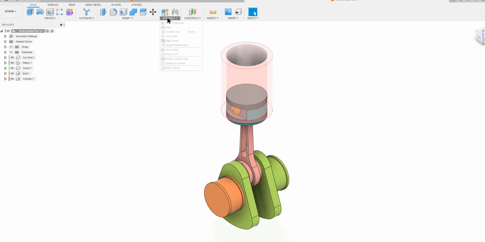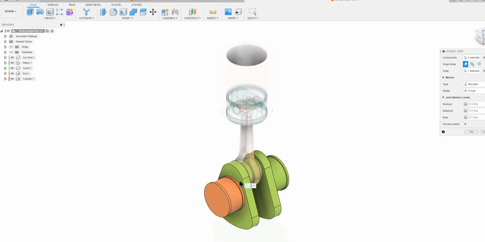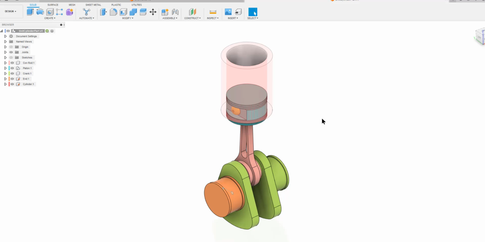I'm going to create an as-built joint. The as-built joint is between the end and the crank. So the snap point here, I'm going to select the snap point to be this, and that snap point is correct now. I'm happy with that. So I say okay. The next thing is that I'm going to create a motion between the piston and inside the cylinder.